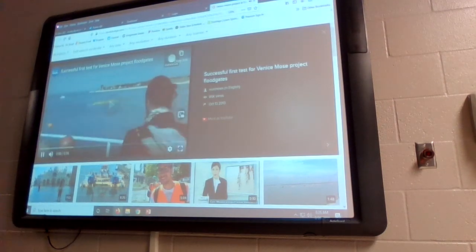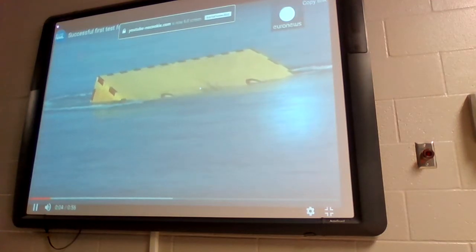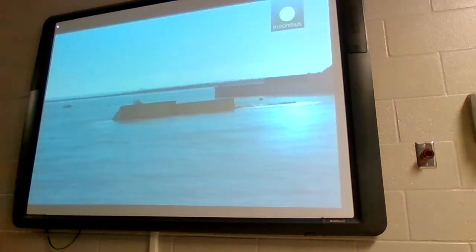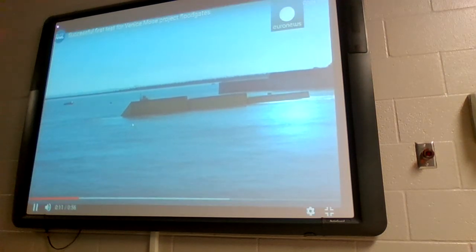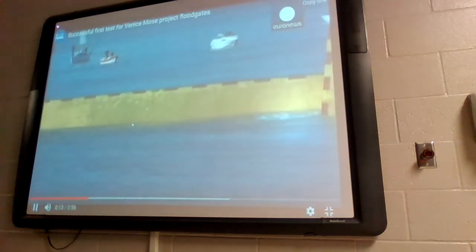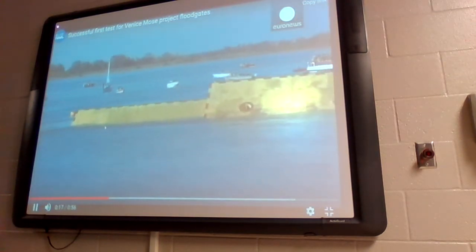So here's the Moses floodgates. So look at the floodgates come up. So they literally like pop out of the water, block the water from coming in the bay.